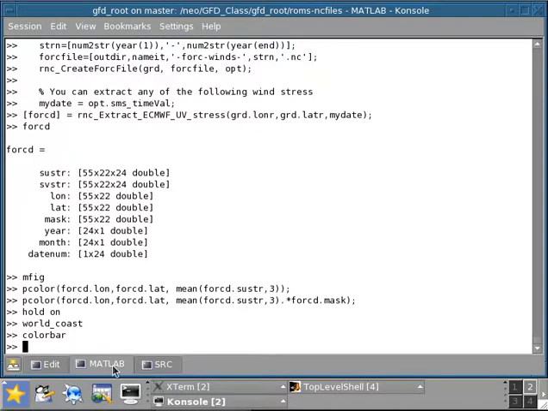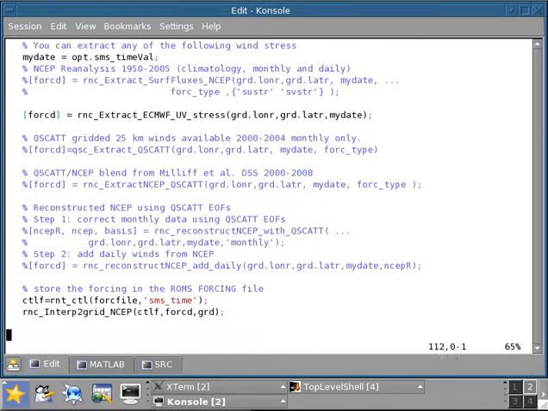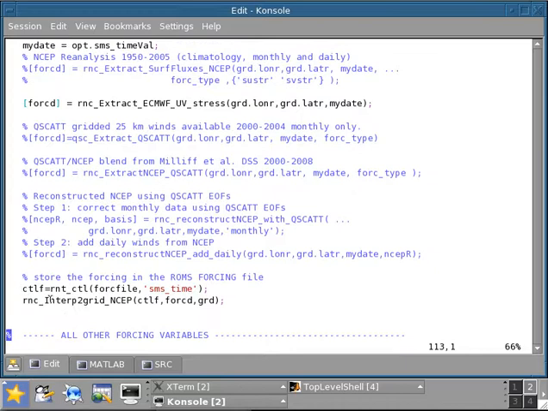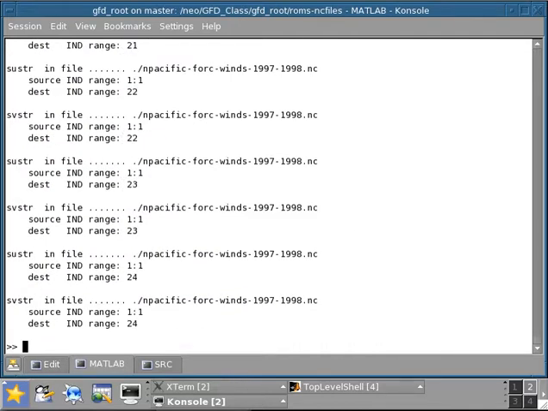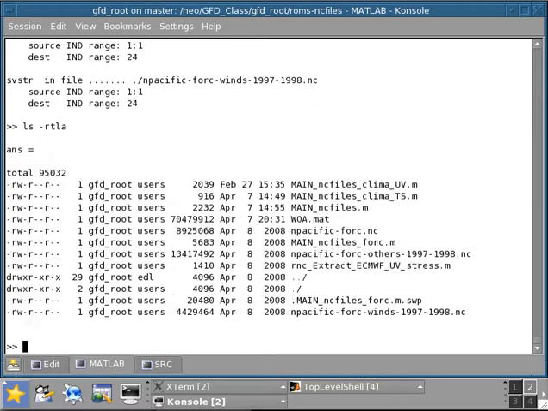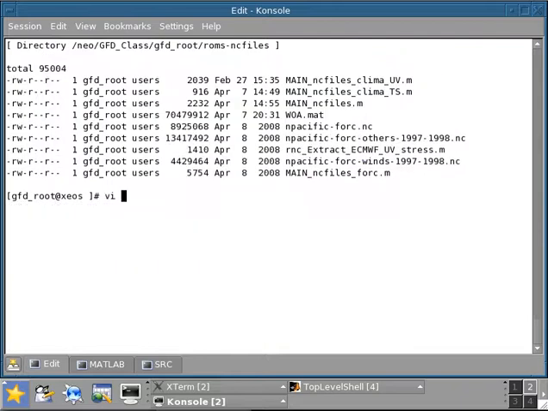And so then the next thing to do is to see whether we can use this function. Once we have the forc D, we could just use this RNT interp to actually place it on the grid. So we're going to just execute this last script here. And you can see that it's working like a charm, which is nice. And so now this netcdf file here contains, instead of the NCEP reanalysis, the ECMWF data from 1997 to 1998.